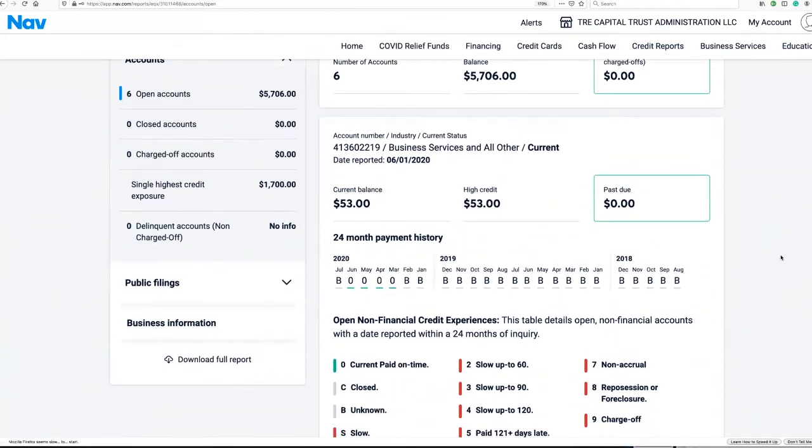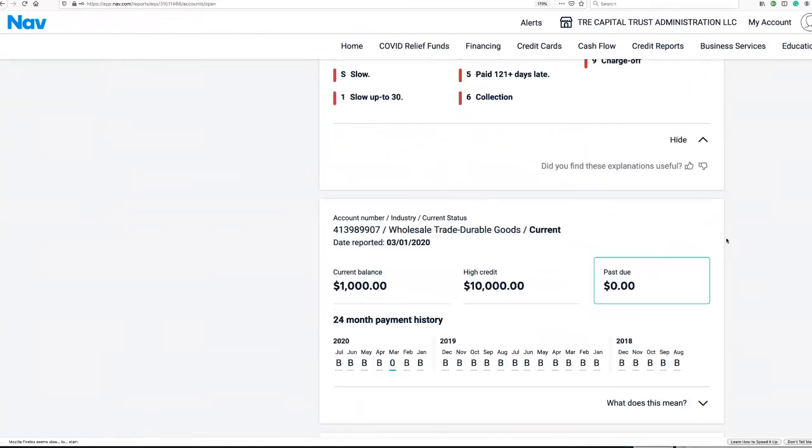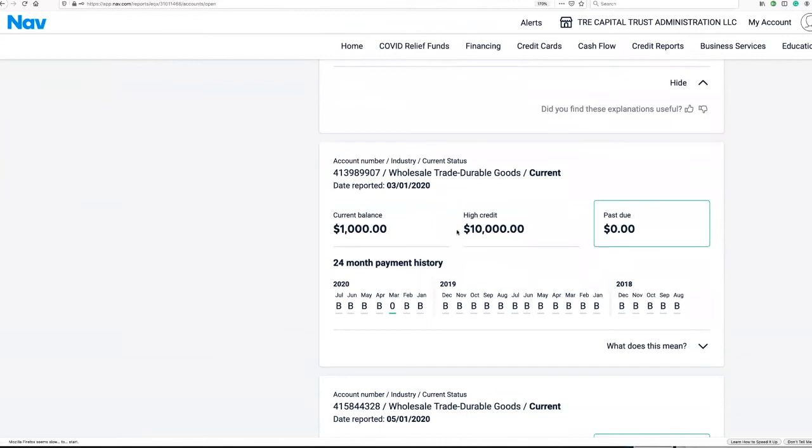So as we go down the list, you see this right here shows your high credit. In NAV, the high credit means how much is the trade line for, or how much is the account for? How much is the line of credit? So this one is a $10,000 line of credit, and it shows a current balance of $1,000.